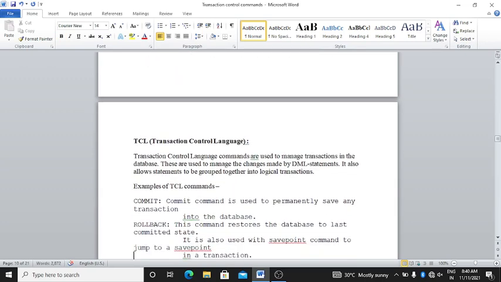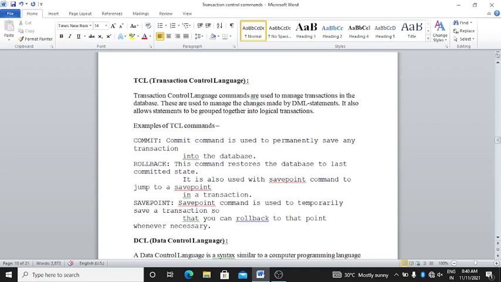Now our next point is TCL, Transaction Control Language. Transaction Control Language commands are used to manage transactions in the database. They are used to manage the changes made by DML statements. It also allows statements to be grouped together into logical transactions.